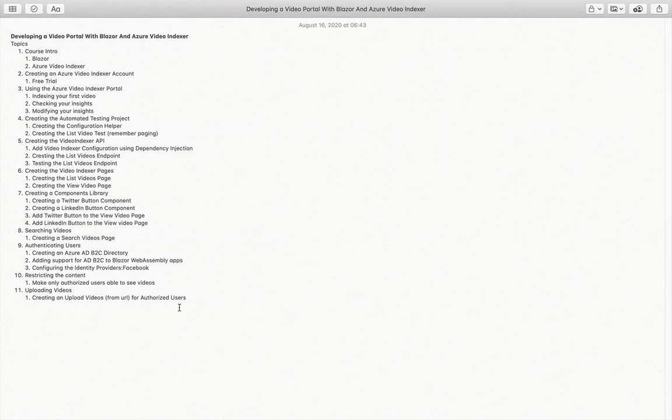We are going to add the video indexer configuration using dependency injection in .NET Core 3.1. We are going to create the list videos endpoint, and then we are going to test that that list videos endpoint actually works. Okay. Well, we are going to make sure that our tests actually succeed.